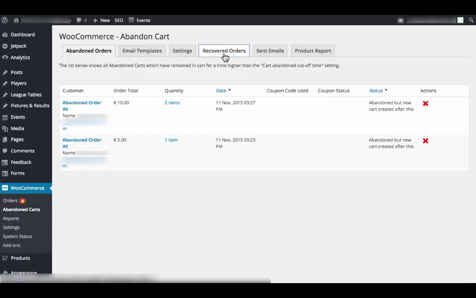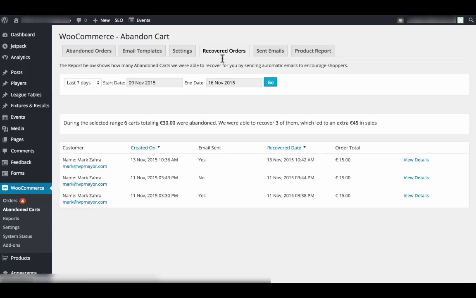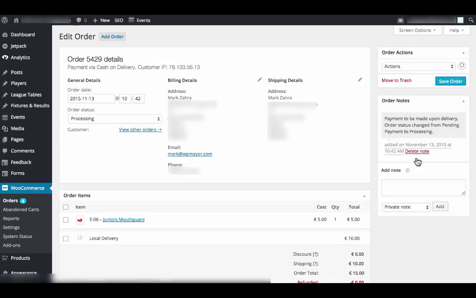You then also have a recovered orders tab, which gives you a record of which of these abandoned orders have been recovered. Here you're shown the customer's name and email address, when it was created, whether the email was sent, when the cart was recovered, the order total, as well as more details. You can choose whether to show the last 7 days, today, yesterday, or even further back. And when you hit view details, you'll be taken to the individual order details.